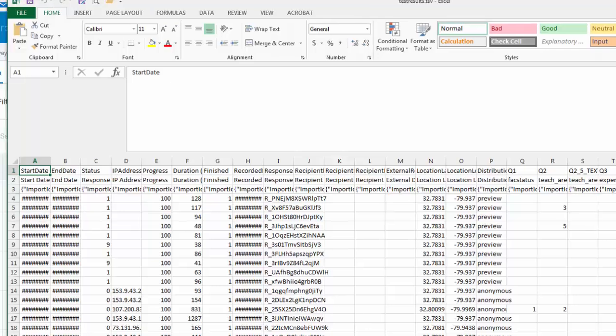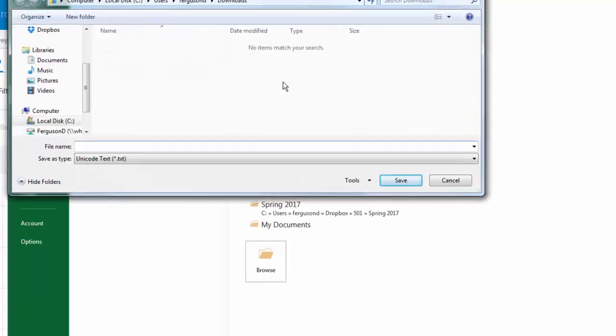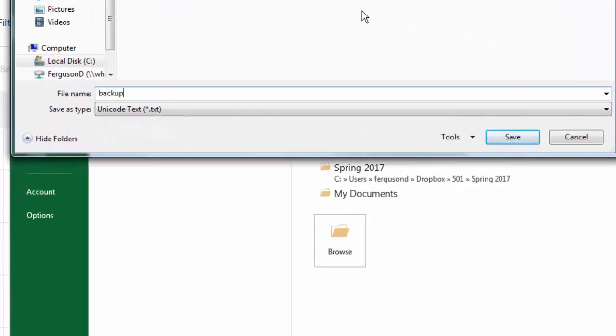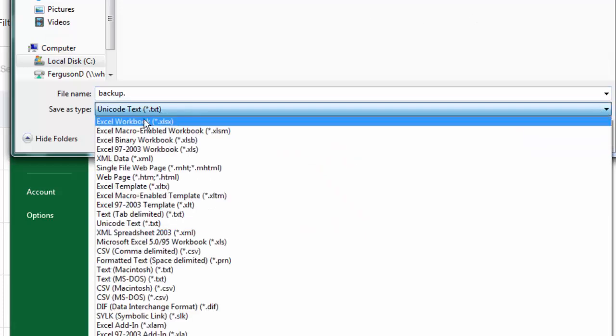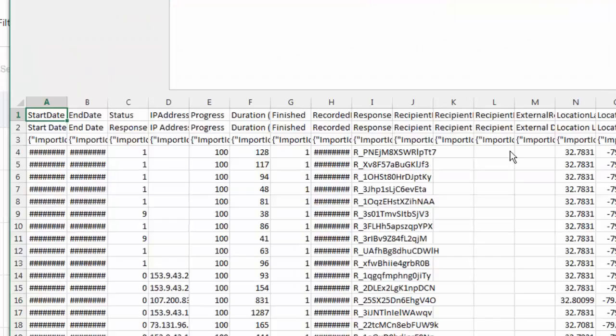The very first thing you should do is go to the File menu and click on Save As. And you're going to save into your current area or somewhere else a backup. And you might as well save it as an Excel workbook format. This is an important step because if anything goes wrong from this point forward, you can always come back to your backup and get all of the information that was given to you by Qualtrics.